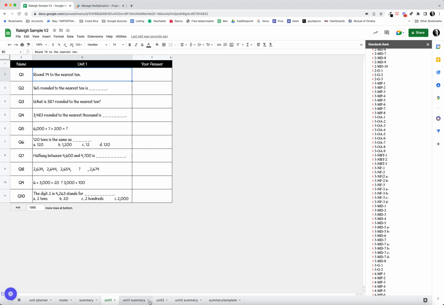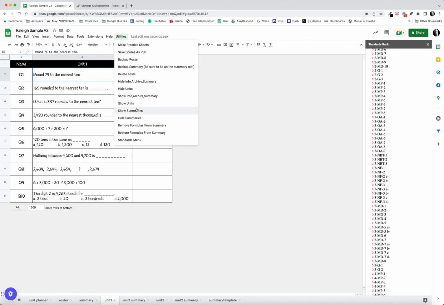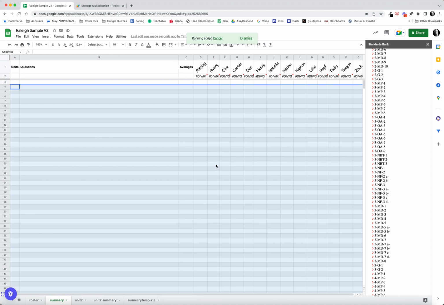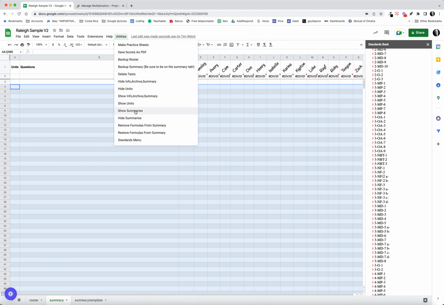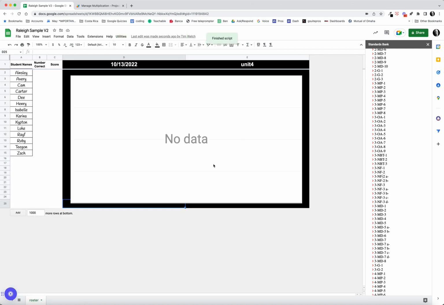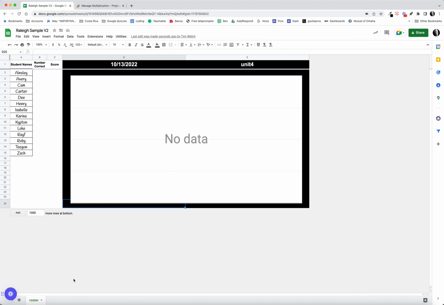So let's see how this works. I have some other scripts here. I'll show you real quick. I have a script that will show and hide all my units. So if I want to hide all my units, I would click that, and anything with the name unit in it disappears. And I have a script that hides all my summaries. And if I do that, all I have that I'm viewing right now is my roster.